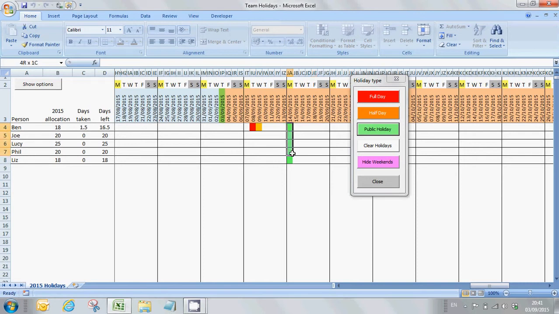What you'll see with the public holiday is, because it's a public holiday, it's not taking any days off these team members' allocations. If I made a mistake and maybe added these public holidays on the wrong day, then I can highlight them and click the Clear Holidays button, and that will clear the cells that I've created. And maybe then I can re-add them in the following Monday after that.